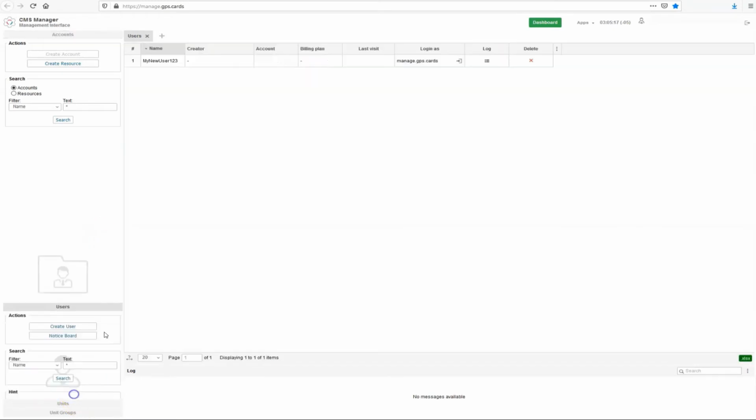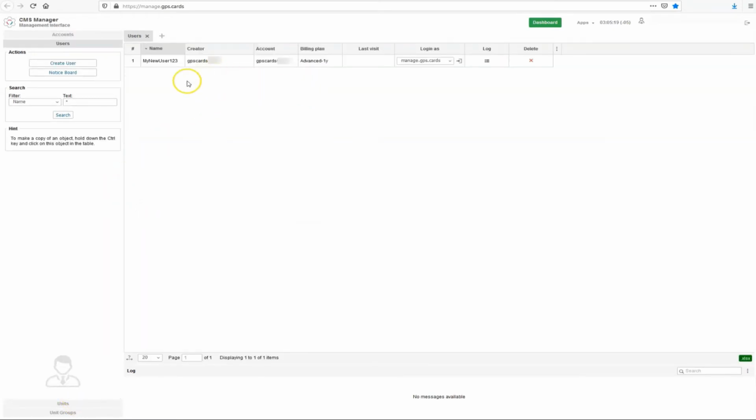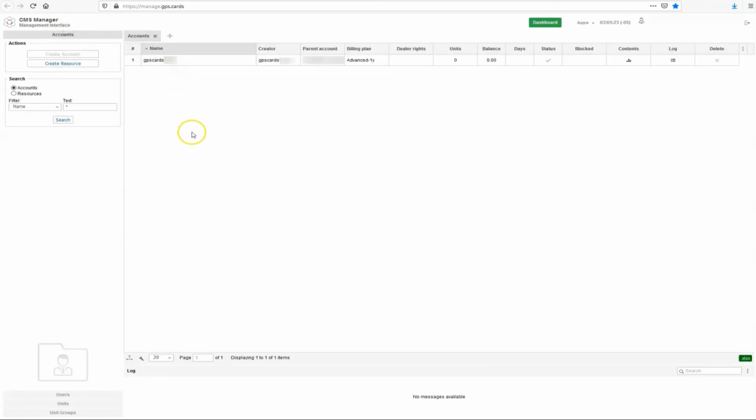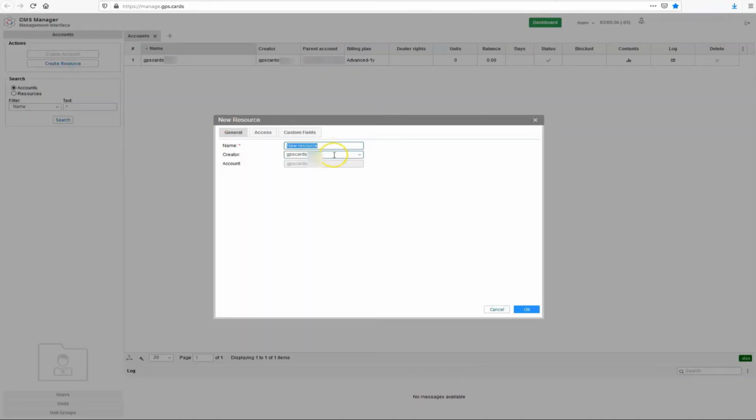So here you'll see the user that you had created, okay, and under accounts is where you can create a resource. Right now you see that there is one resource, which is your main user account. So we're going to create a resource for the new user. We're going to select my new user 123. Okay, that is selected.